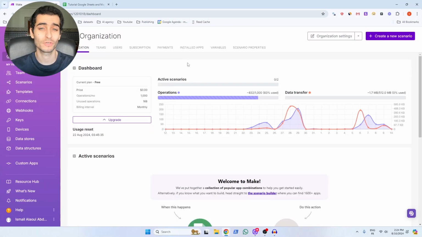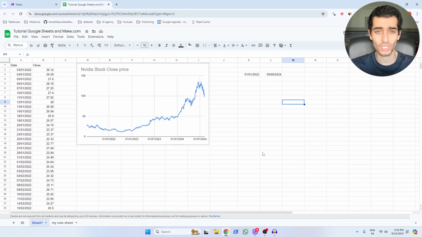Okay guys, so now we move on to the two challenges that I told you about. I will not show you how to do them, but I will explain to you what you should be doing. So the first challenge for you would be to display this graph, the NVIDIA stock close price. And I want you to display it from the date of the 1st January 2022 up to the 9th of August 2024. The date should appear in this specific format, and the graph should look like this and be located in this specific position.